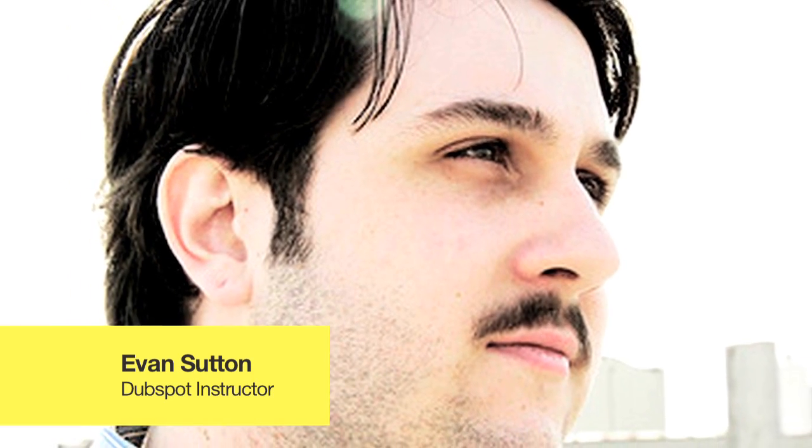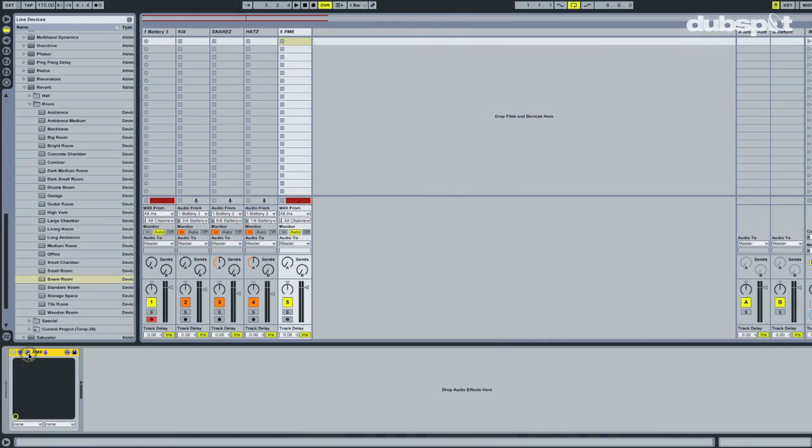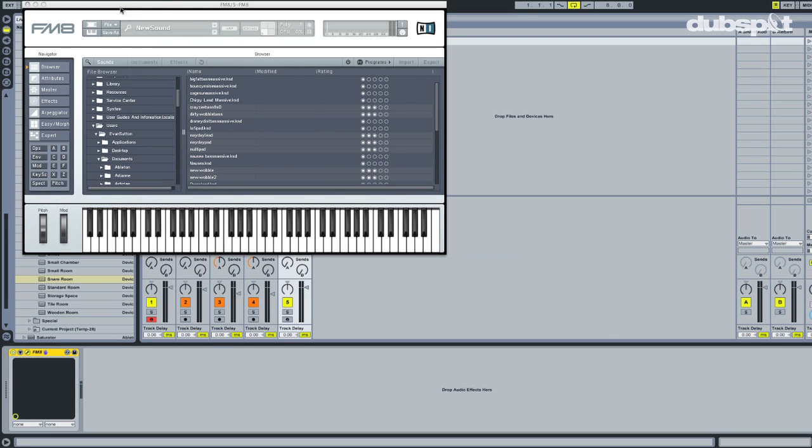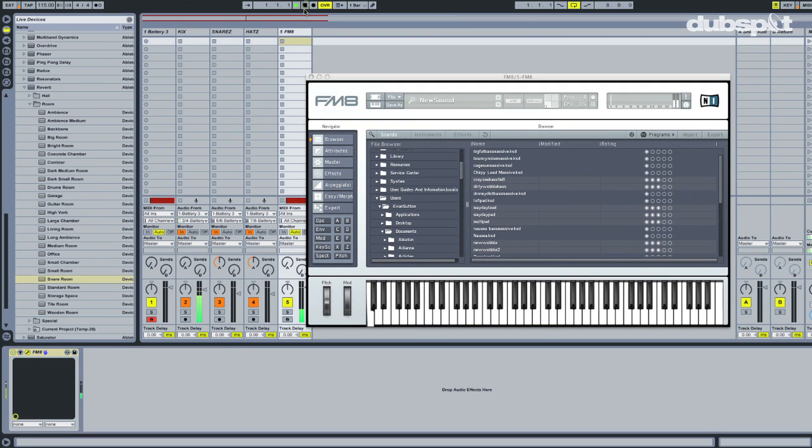Now we're ready to add a bass line to our Moombahton reggaeton. I don't know, I can't keep up with the kids these days. But we made a little beat, and I've got a little bass line to go with it.